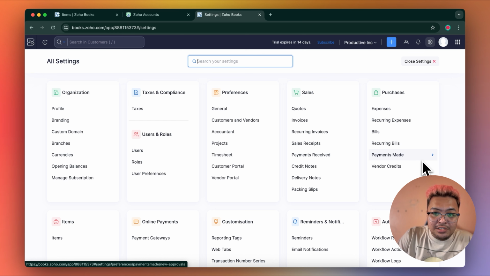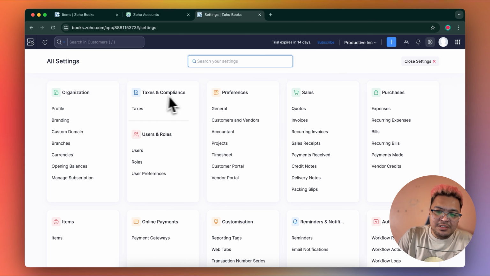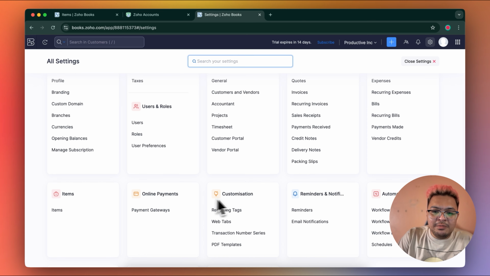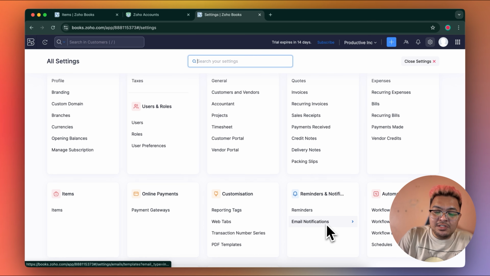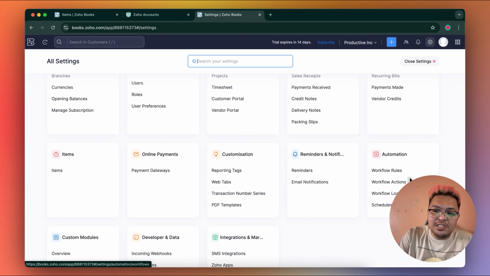We're not going to go into all of them in detail, but essentially, here are the organization options. This is where you set your taxes and compliance. You can add other users and add specific roles to your users that you may want to have access to your Zoho Books account. Set your preferences here, set your sales preferences, purchases, items, online payments, and other customization options here, and set your custom notifications here. And most importantly, to improve efficiency, you also have automation rules right here, along with actions and logs and schedules, so that you can easily manage and set up your automations.